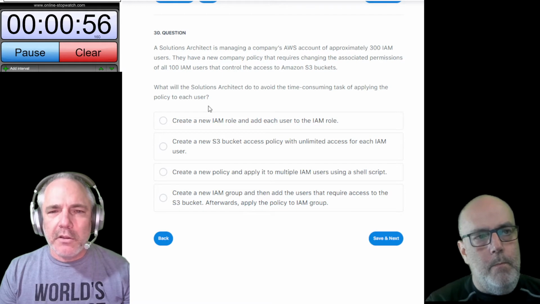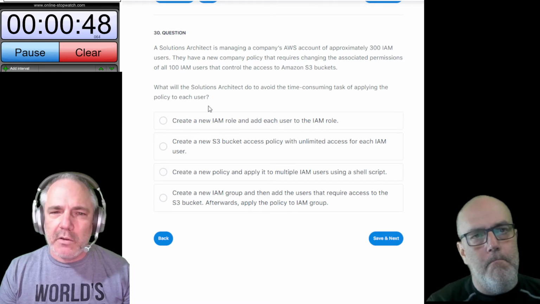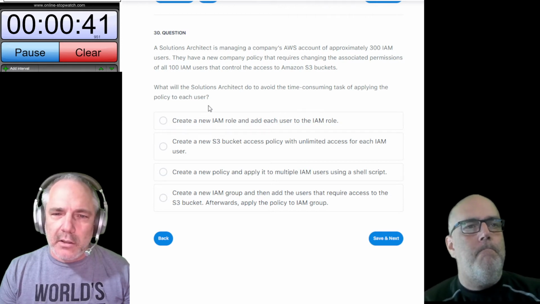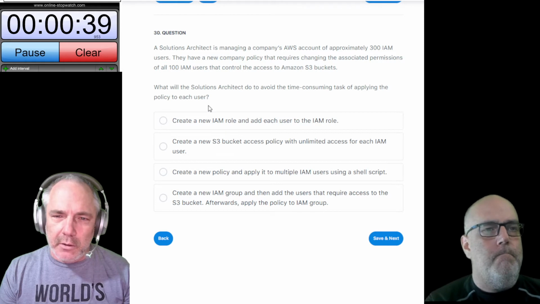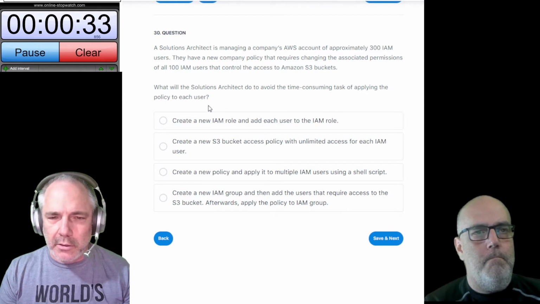A solutions architect is managing a company's AWS account of approximately 100 IAM users. They have a new company policy that requires changing the associated permissions of all users that control the access to Amazon S3 buckets. What should the solutions architect do to avoid the time-consuming task of applying a new policy to every user? Or you know what I mean?